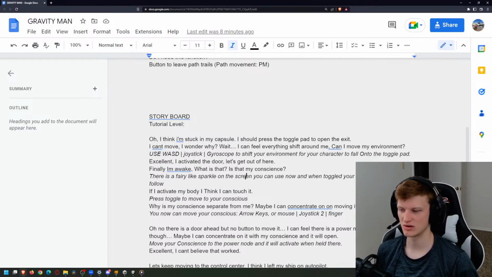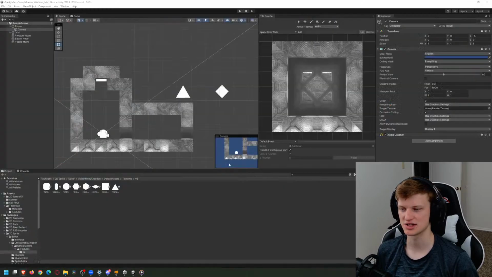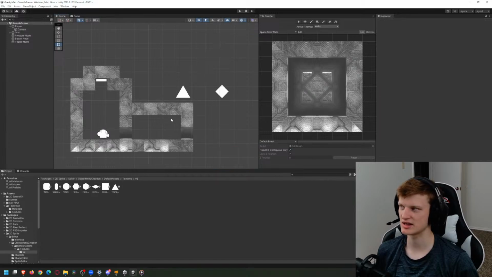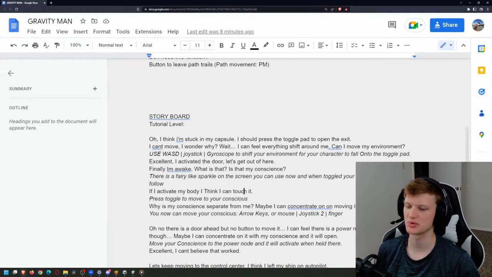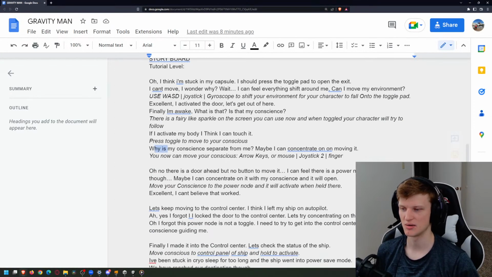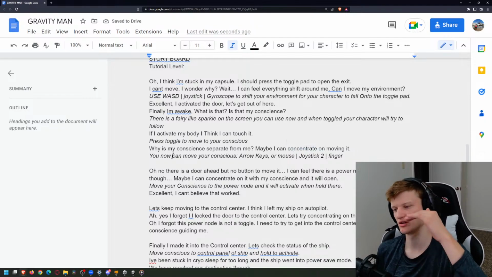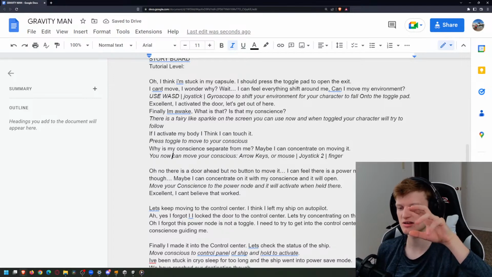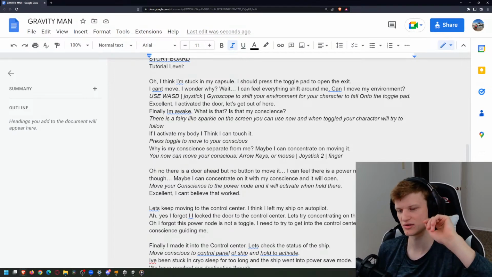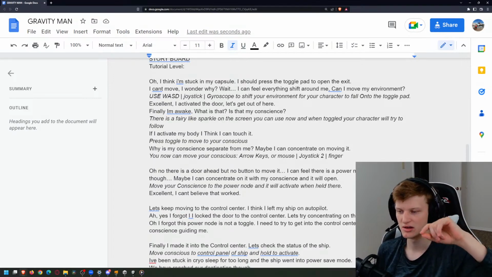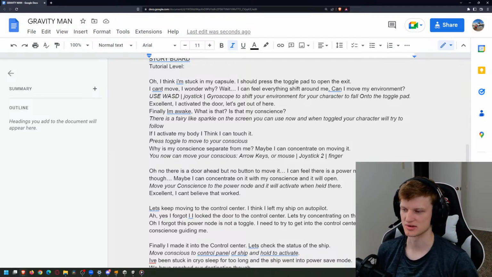Okay, so if I activate my body, I think I can touch it. So maybe the fairy is over here, and if you press the toggle button, your character will walk to the fairy, and that activates the next part of the tutorial where you get the next ability, which is: why is my conscience separate from me? Maybe I can concentrate on moving it. So now you can move using arrow keys or a second joystick, like on consoles, or your finger on mobile to move your conscience around.